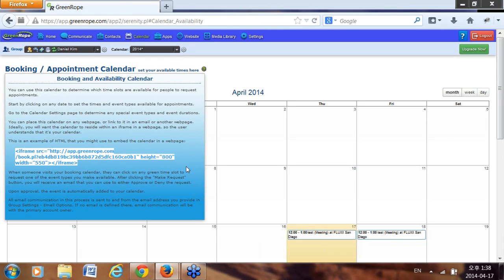If you copy this code that we provide, you can actually place that within the HTML source of an external website or a website that you've created through GreenRope. However, I would highly recommend adjusting this, not the height, sorry, the width here.